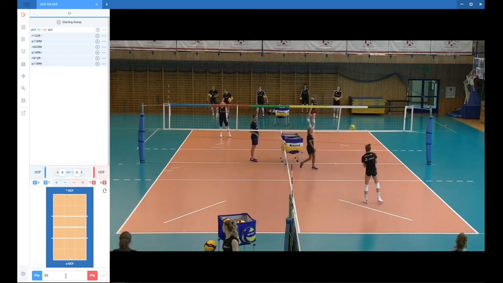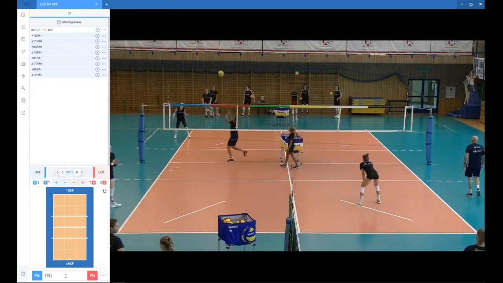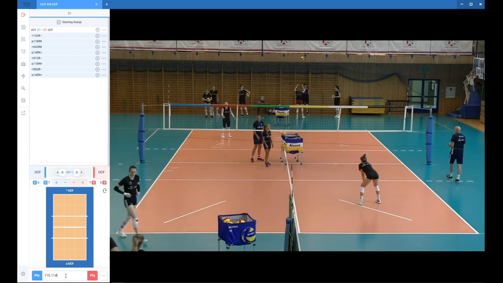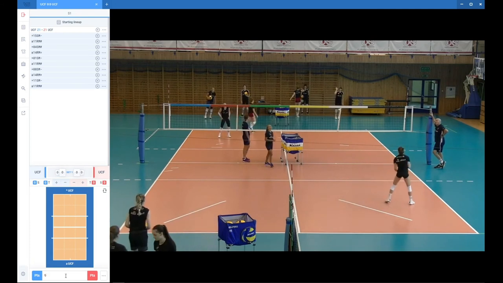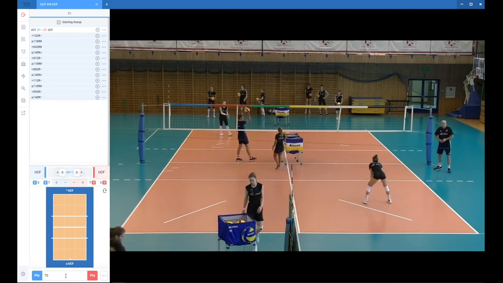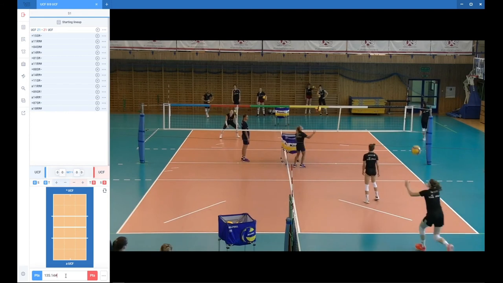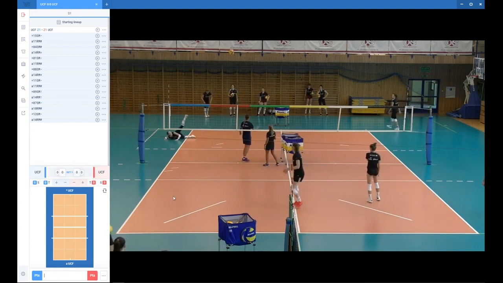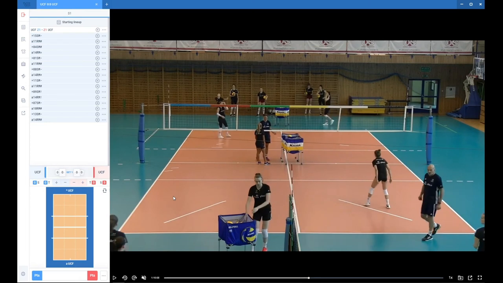So you just go. Yep. So in this way, you may scout your drill. That's very simple.